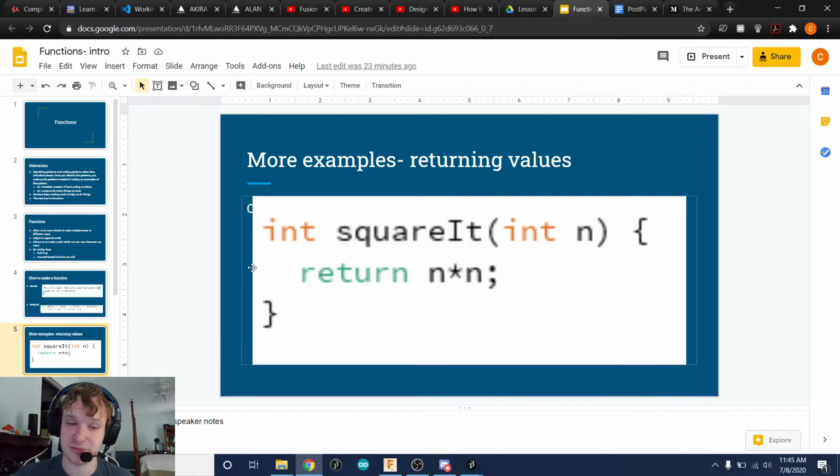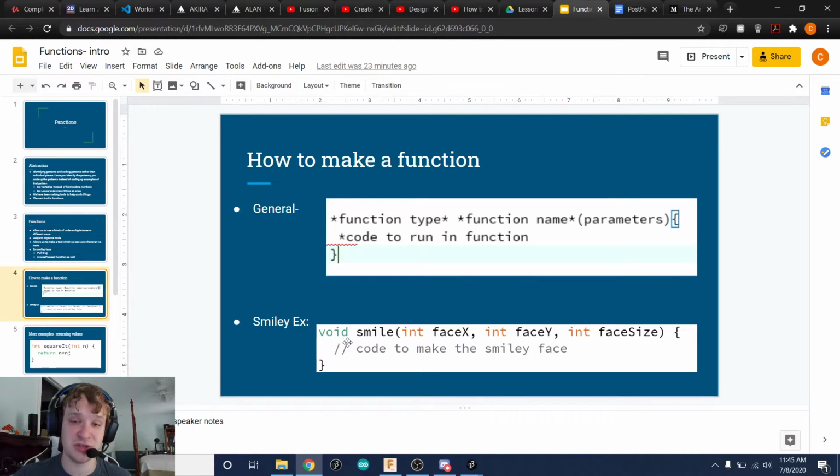Some functions, like the smile function, it just does something, right? Other functions, they might do something, but then they'll give you something in return. So when you call the function, they will then give you a value. Okay? Smile does not do that. It does not give us anything. It just draws a smiley face. But it's not giving us a number. It's not giving us a string. It's not giving us something.